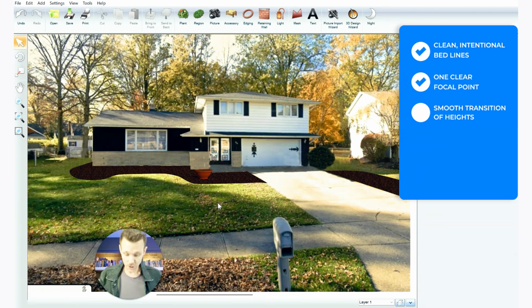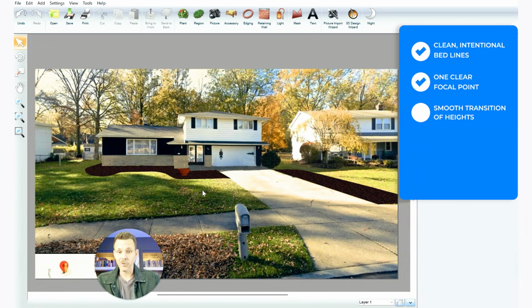Okay, the next one, smooth transition of heights. So in a nutshell, what that means is let's get some trees in there. Let's get some heights so that everything isn't at the same level. So what I want to do is focus on this corner because we popped that out. Great place for a tree. That's called the anchor, the corner effect.